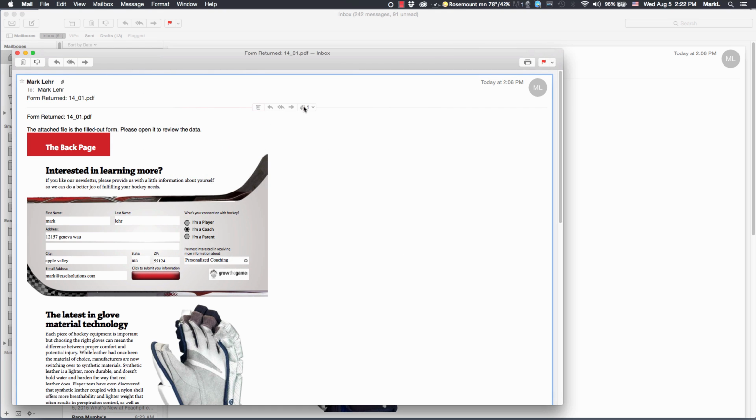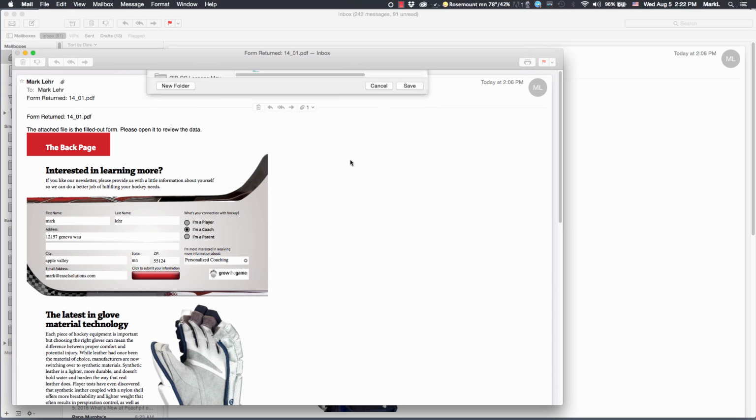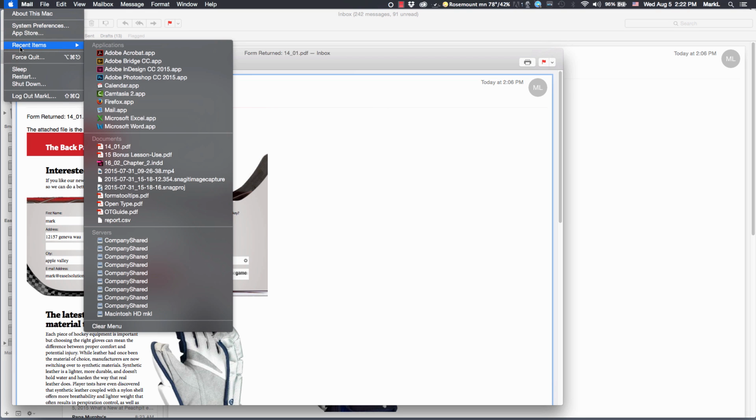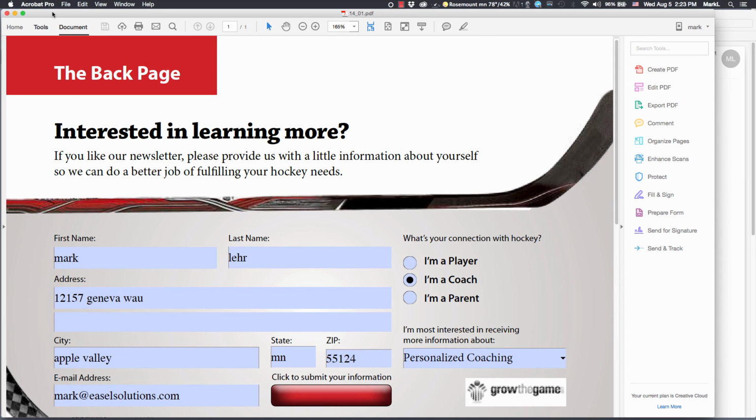Now, I'm going to pick it and open it up in Acrobat here. Whoops, sorry about that. So it's been saved in Acrobat. Now I'm going to go to my recent items on the Mac, and I can pick the Acrobat application, or you could open up your Acrobat application. So here it is. It's showing me the document I've opened up in Acrobat.